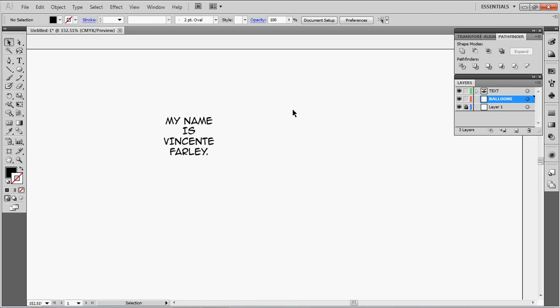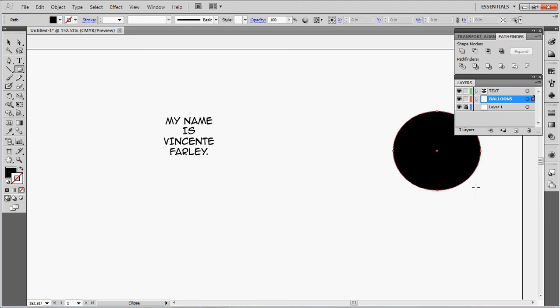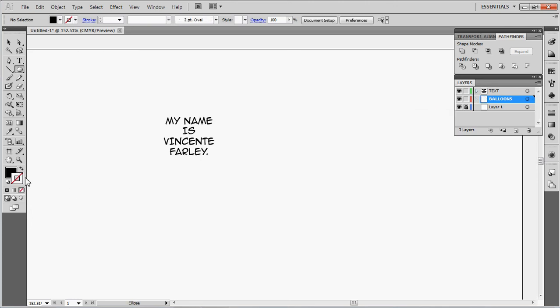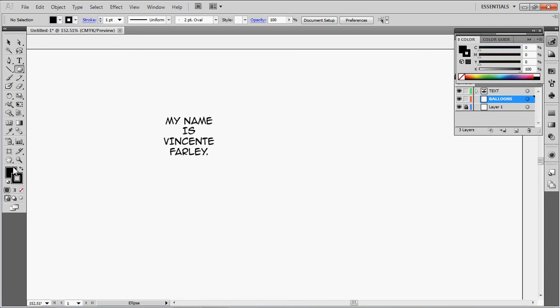Before I go into that, let me show you that you need to be aware of what you're doing and how your shape is going to look. That's an example of what happens if you don't pay attention to it. Because if you look here, this has a black fill and no stroke. You don't want that. What you want is a black stroke and white fill.